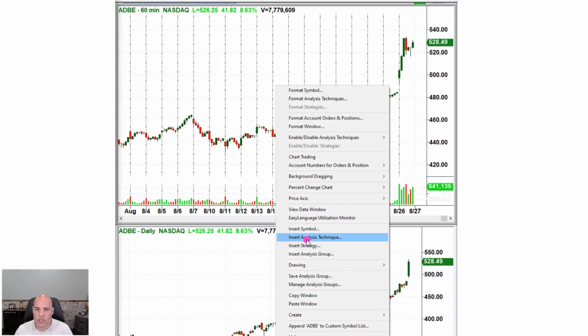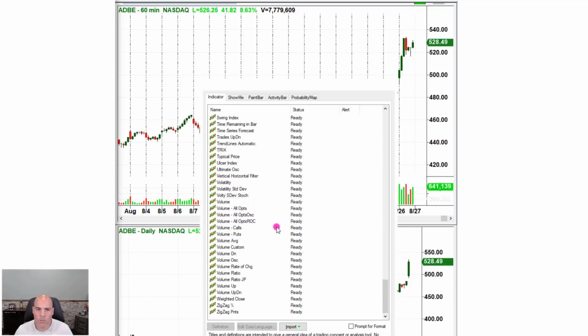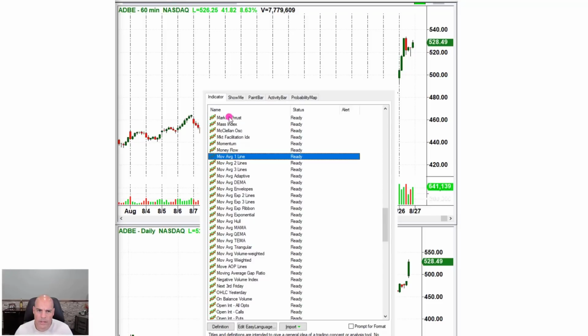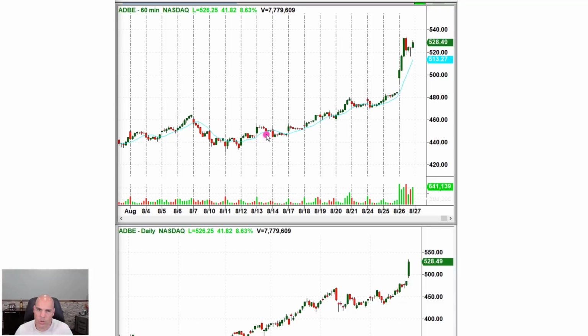All right, guys, one last thing I want to set up. Right click on your chart, Insert Analysis Technique. We're going to put a moving average in here. Go down to moving average 1 and click OK. Now we have this blue line on there. Now left click on the moving average, then right click and go to Format Moving Average.